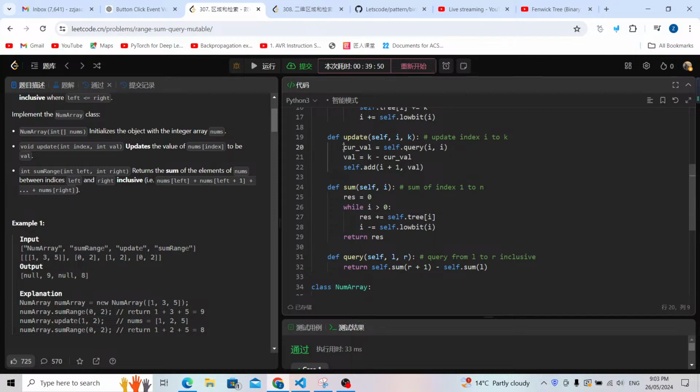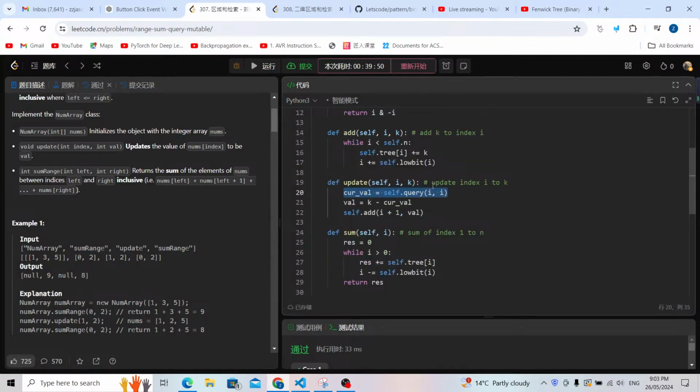And for the updates, normally we can get a value by using self.query I. It means at index I we're going to get the count value. Because we want to update, but currently we only have the add function, so we're going to use the add. So if we want to update a value, for example from 3 to 4, what's going to happen? Currently we can get this current value. It is 3.